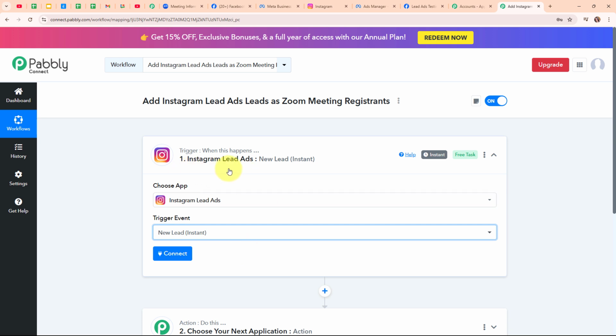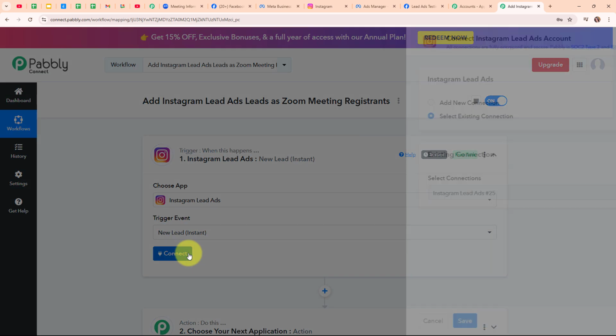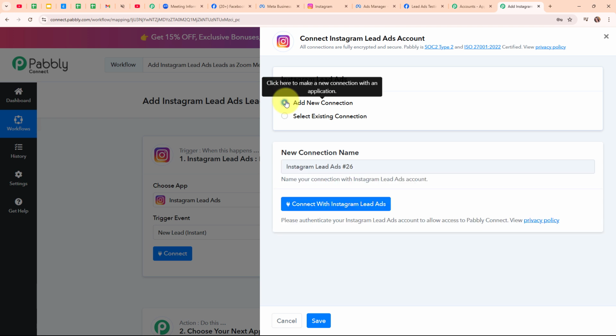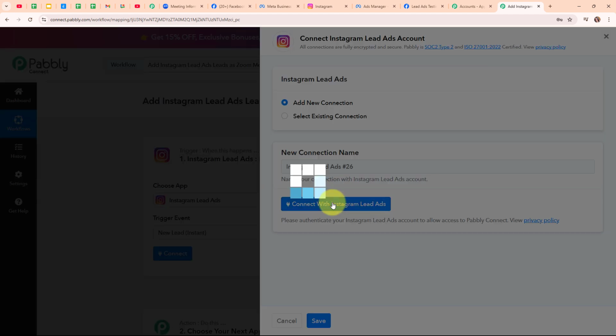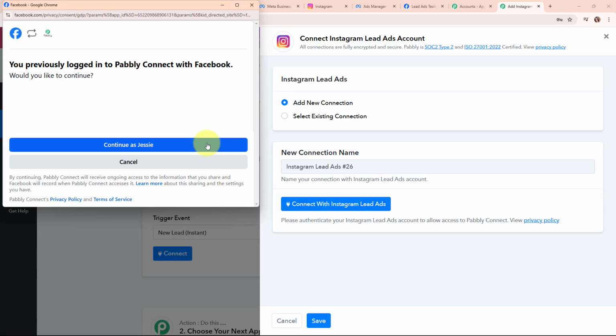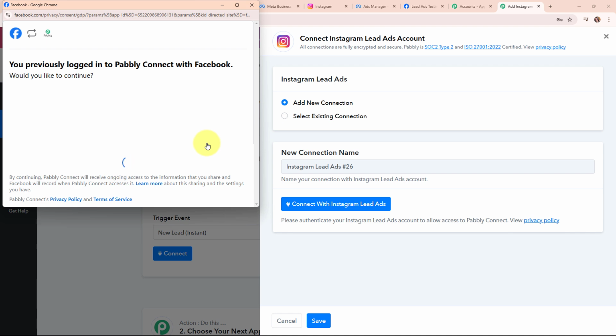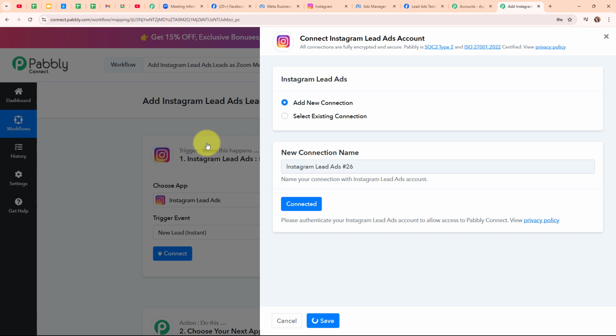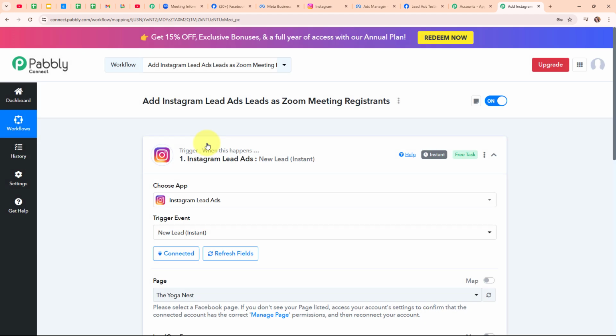And now here to connect my Instagram lead ads with Pabbly Connect, I'm going to click on this connect. Here to build a new connection, I'm going to select add new connection. If your Instagram lead ads account is already connected with Pabbly Connect, then you can click on select existing connection. And now to build a new connection, I'm going to click on this connect with Instagram lead ads. Here I'm going to select my Facebook account, which I've already connected with my Instagram account. And authorization successful. So here you can see we easily got connected because I was already logged in to my Facebook and my Instagram account.